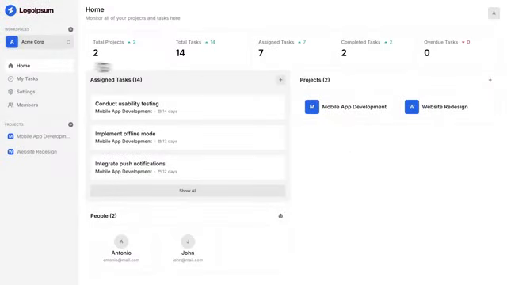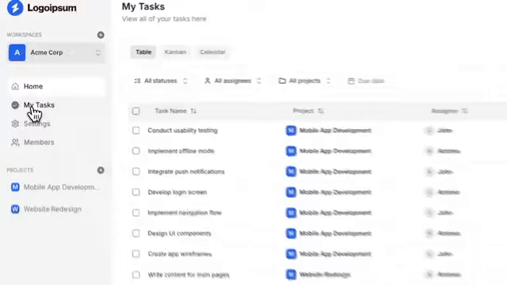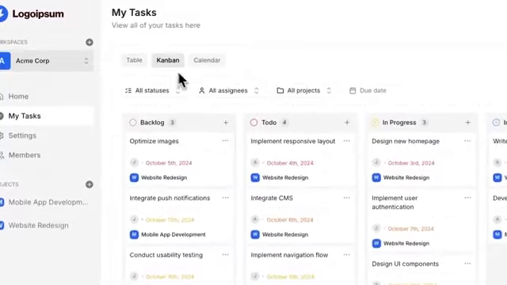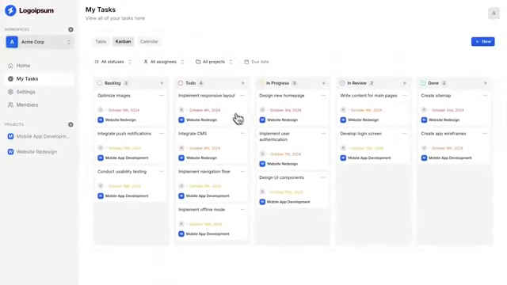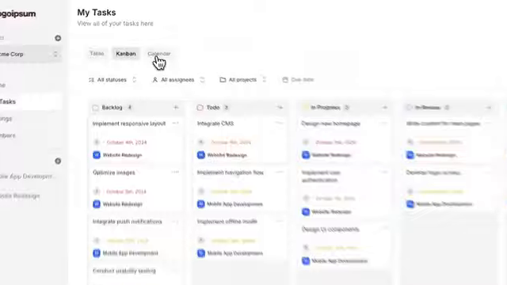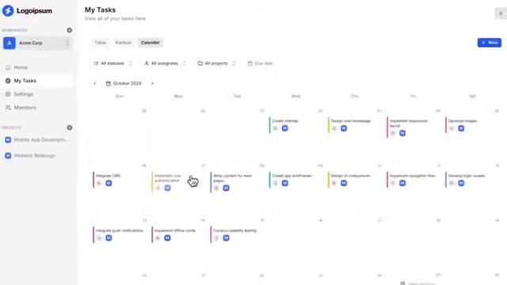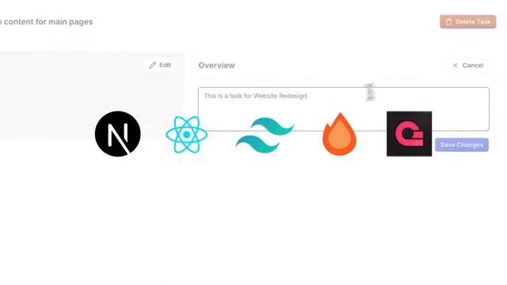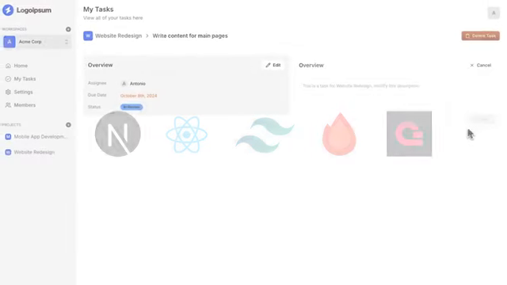Hey there, my name is Antonio, and in this course I'm going to show you how to build a fully functional Jira clone using modern web technologies. This project is great for developers who want to improve their skills in building complex web applications and learn about project management tools. We'll be using Next.js, React, Tailwind, Hono.js, and Appwrite to create our Jira clone.